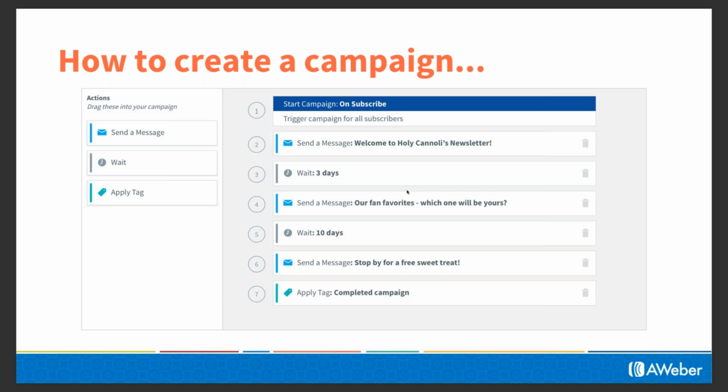You can apply a tag at any point during the automated sequence. But this is going to really put your email marketing on autopilot. It's going to allow you to connect with your audience automatically over time by delivering valuable email content. And you can trigger this for all subscribers.